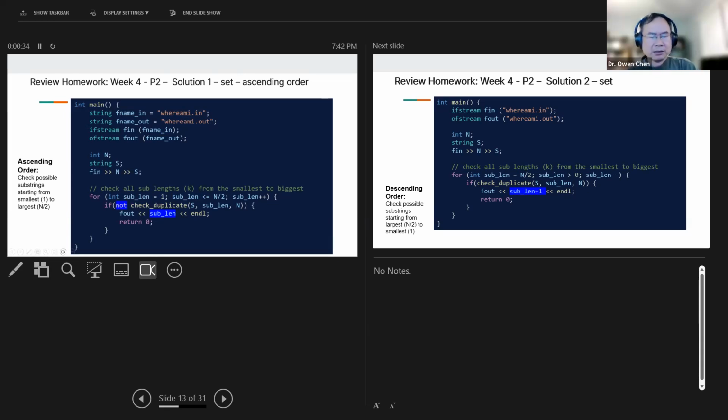we can check starting with the substring length from 1, and then we can stop at half of the original string, right? There is no way a substring longer than half of this can still have a duplicate, right? So we can stop at half, and then we increase the value. And then for each of these lengths, we check whether there is any duplicate substring of this length. So if a duplicate, then we keep going, right?